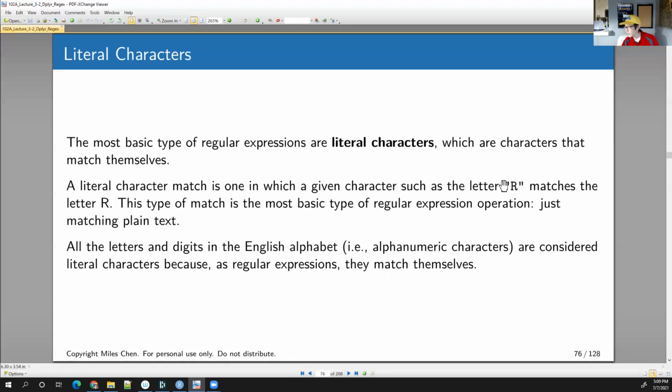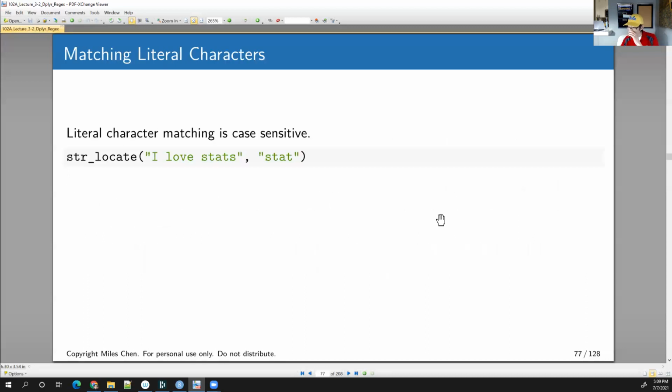So you can say, I want to find things where you have the letter R or a number or something like that, right? Here the string that we're searching is going to say, I love stats. And this could be a much longer document or paragraph. The pattern that we are going to search for is going to be the literal string STAT. And it's going to say, oh, I found a match right here. It starts at character position 1, 2, 3, 4, 5, 6, 7, 8. It starts at position 8, ends at position 11, and there is the location of that pattern, STAT.